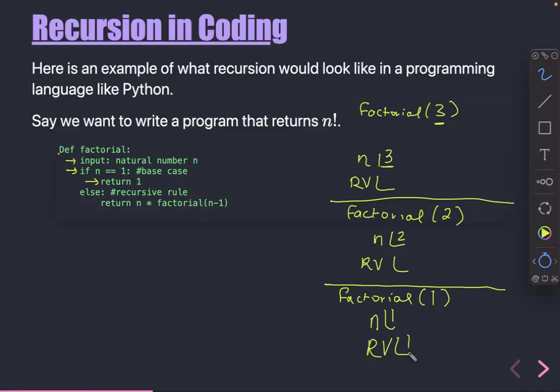And now that I have that return value, that's what I'm going to be inputting when I go back to factorial 2. So for factorial 2, I'm returning n times factorial 1. So it'd be 2 times whatever was returned previously, which was 1. So it's going to be the value 2. I'm just going to simplify it: instead of writing it as 2 times 1, I'm just going to write it as 2. And then now I've returned 2.